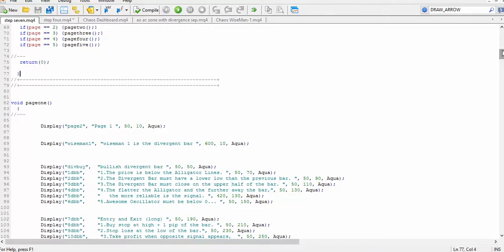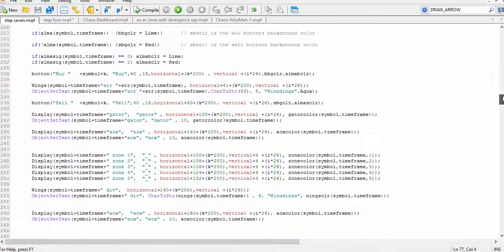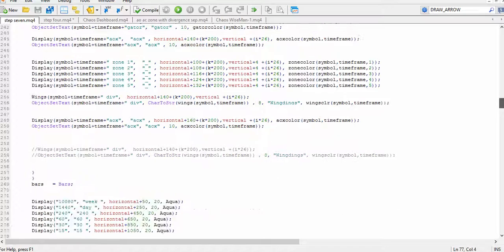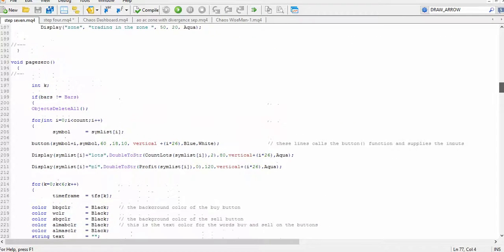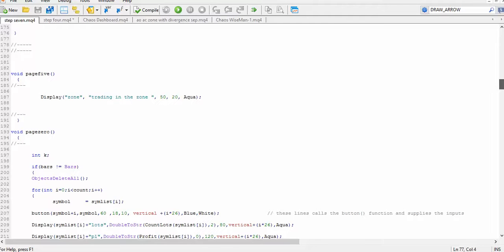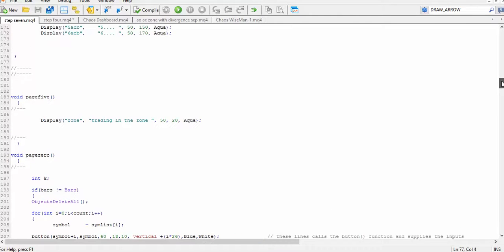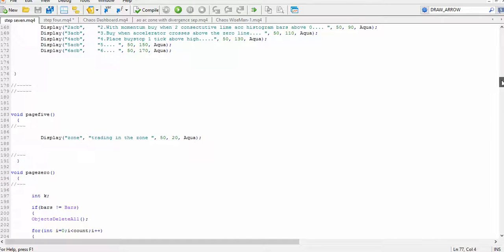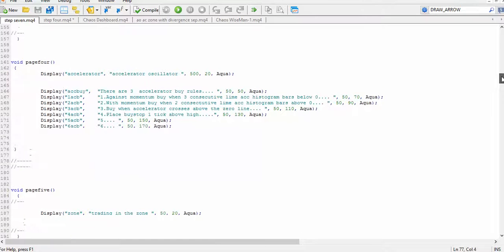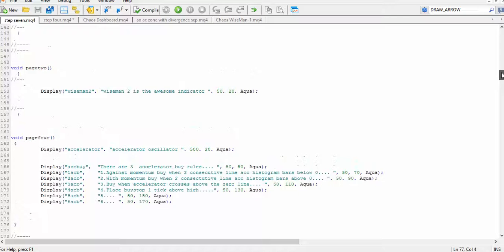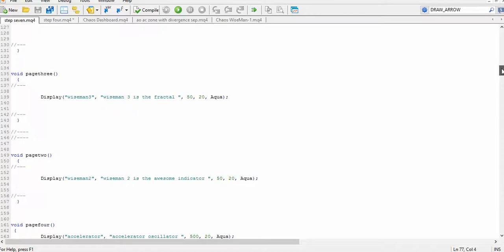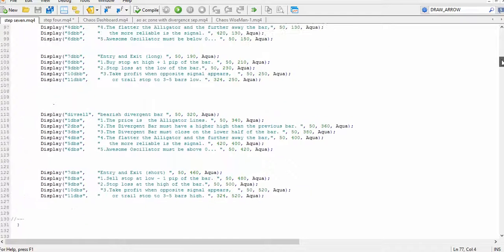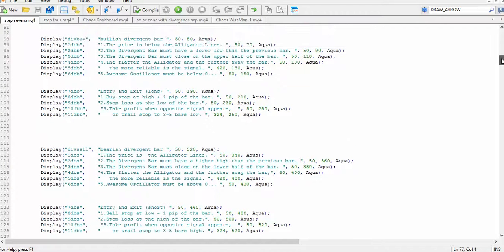Here's page 0, which we just did. I just copied and pasted and changed it to page 0. Page 5 is trading into zone. You can see I haven't even started on that yet. I'll collect all the rules that I can figure out and put them there. There's the accelerator oscillator, which they seem to not use much anymore, the awesome, which I haven't started, the fractal, and the divergent bar is really what I've just started with.